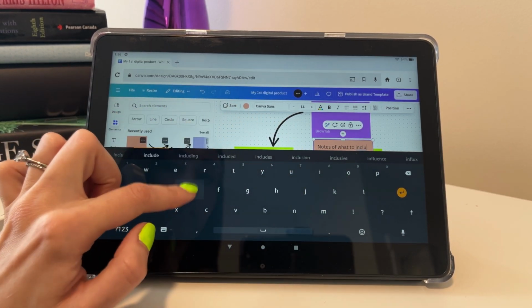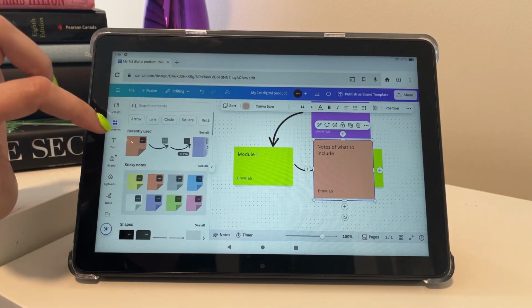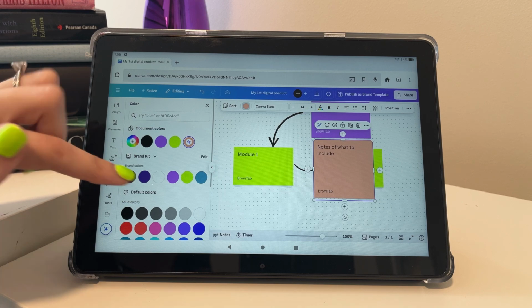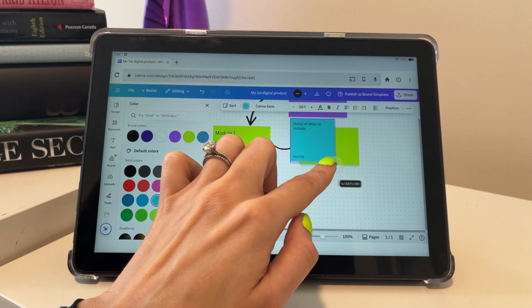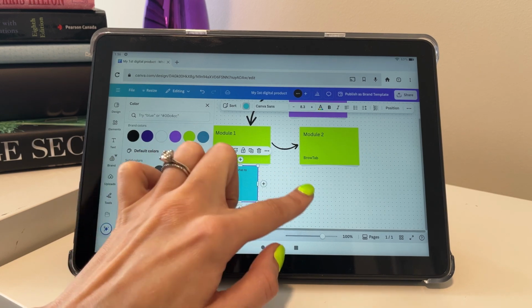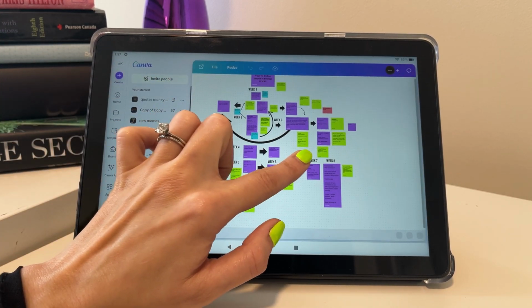Keep adding all of your information from your brain dump, all of your knowledge, all of your skills, all of your experience, all your expertise to this whiteboard. It's everything that you're going to include in your digital product. And then as you build on it, as you add on it, your whiteboard is going to look something like this. That's it for this week's cool things you can do in Canva.